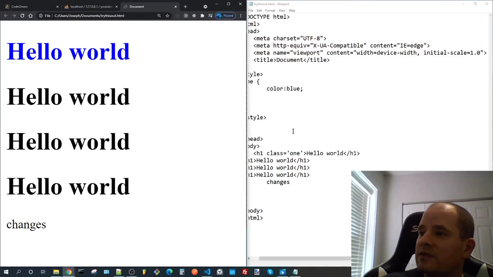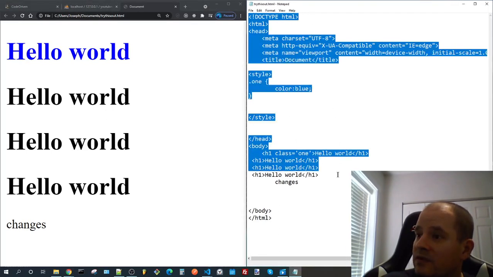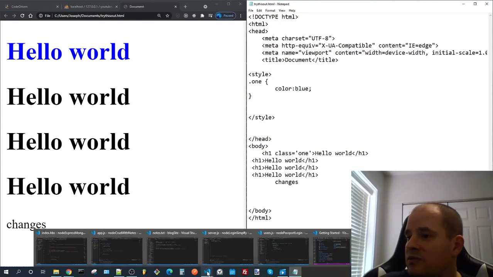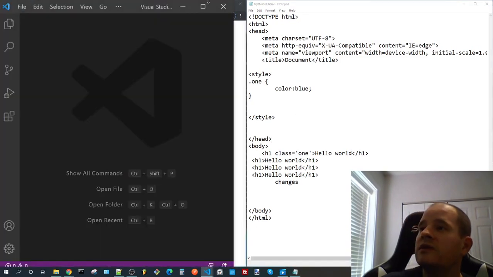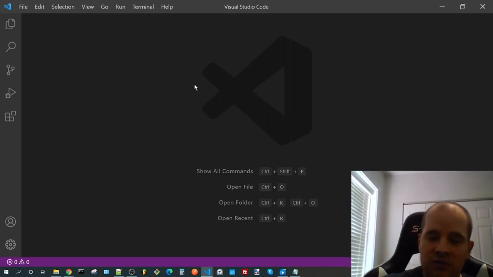Okay, so that's how we can practice in our notepad, because that's all this Visual Studio stuff really is. It's an advanced notepad. It has all kinds of bells and whistles that you can use with it.